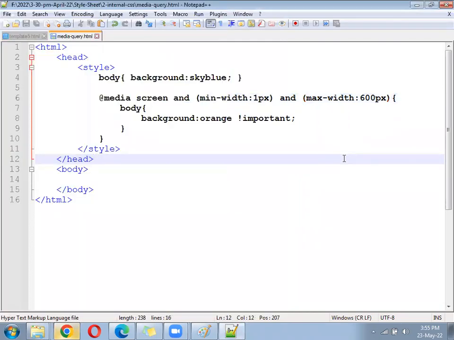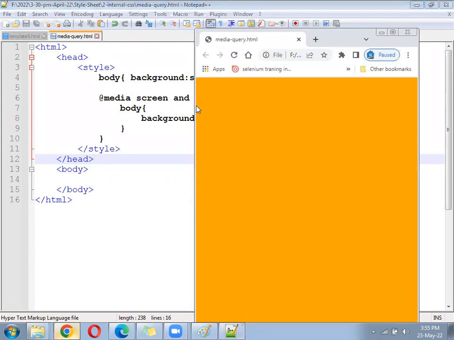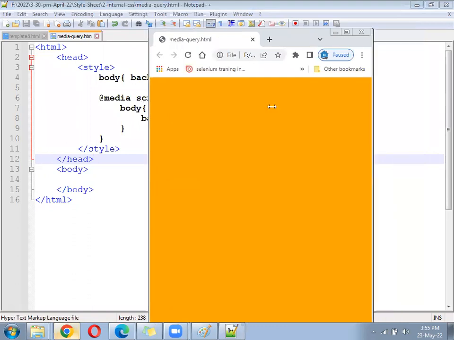Once applied, the background color is getting changed. How will you check? You will not completely close the window. You just restore the window. Make it a little smaller, resize slowly.